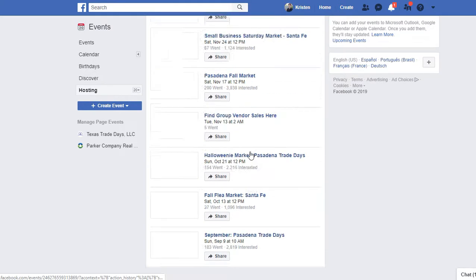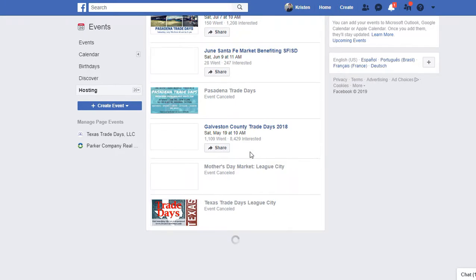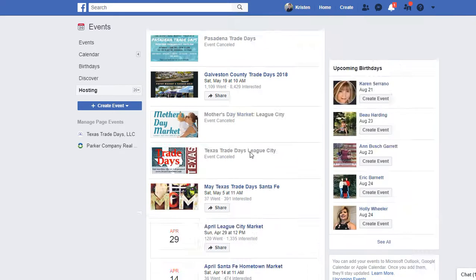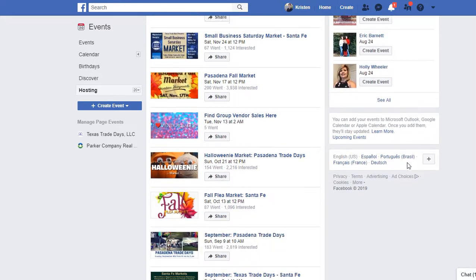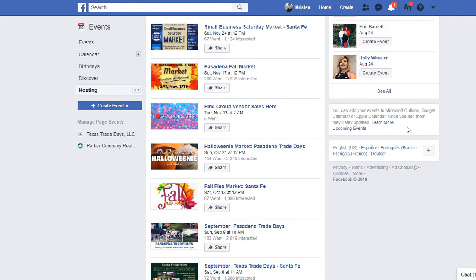And just so you know, this is your personal one, because this upcoming birthdays will give it away. Then here on the bottom, underneath upcoming birthdays, it says you can add your events to Microsoft Outlook, Google Calendar, or Apple Calendar. Once you add them, they'll stay updated. Then you click Learn More to learn more details about that, and then you can see upcoming events.